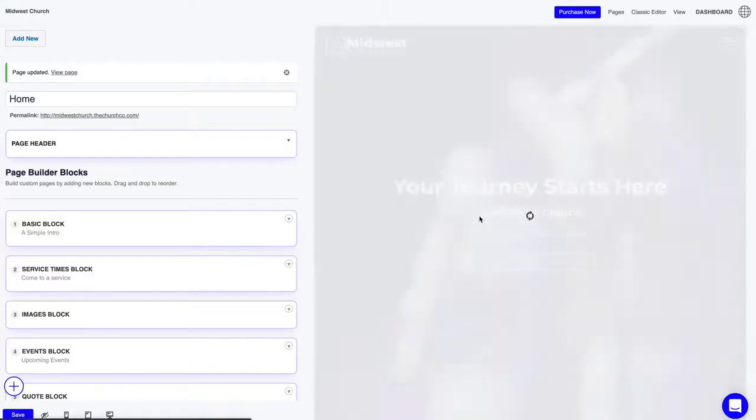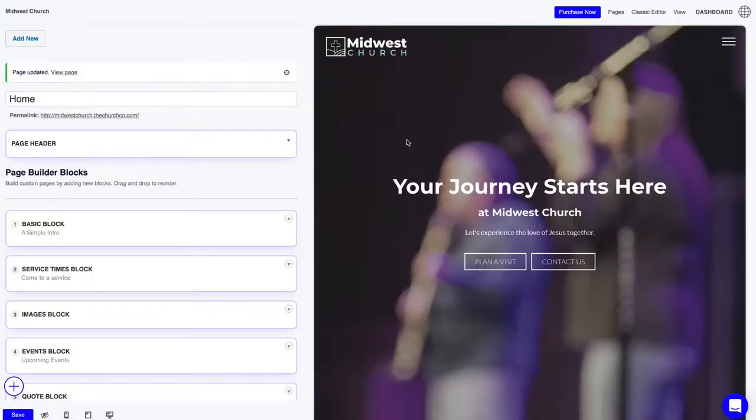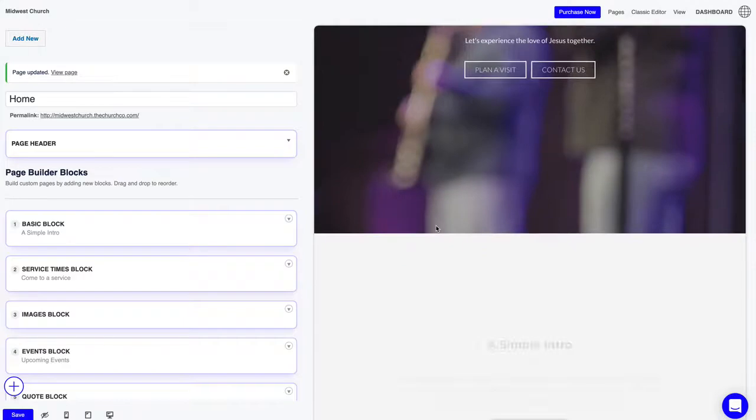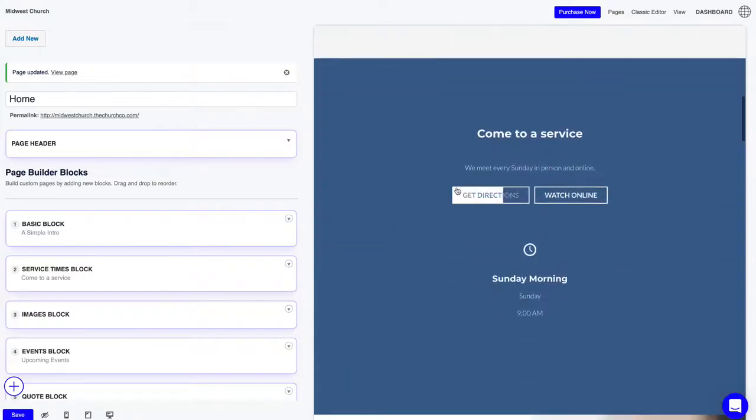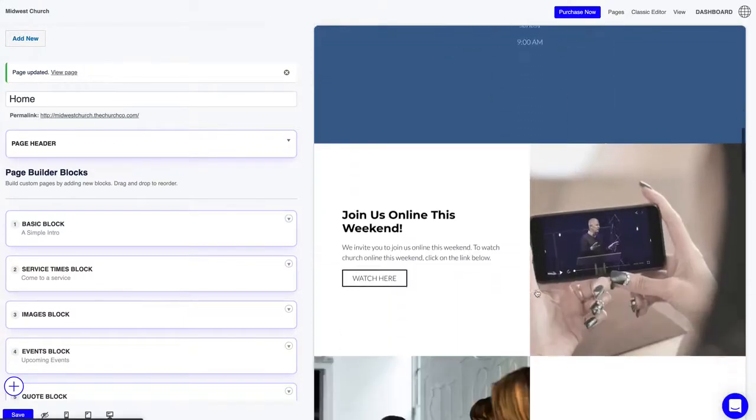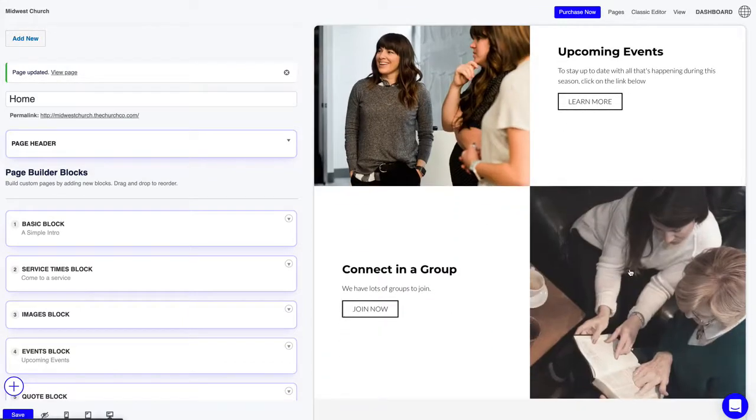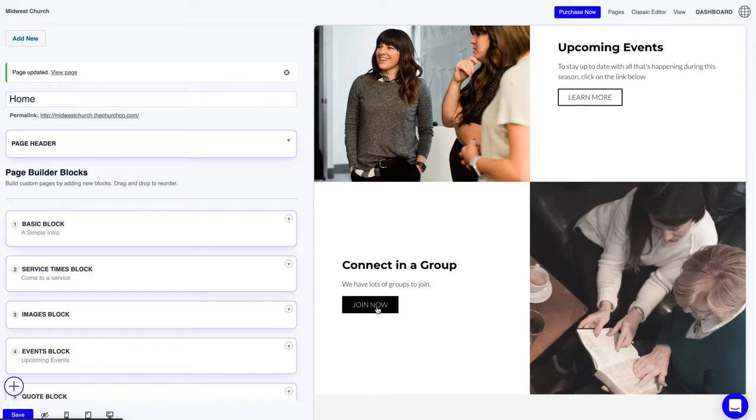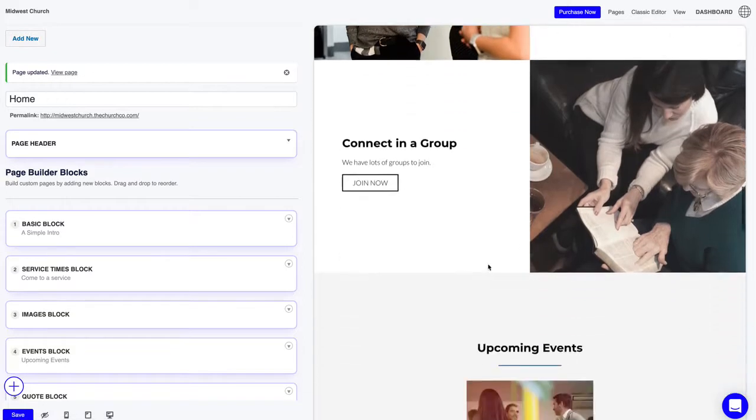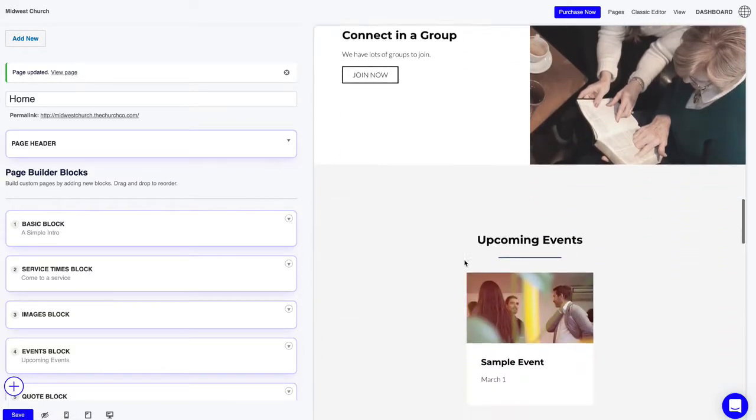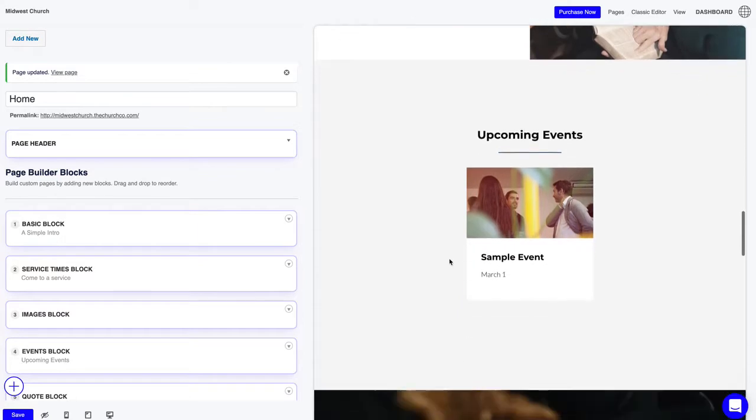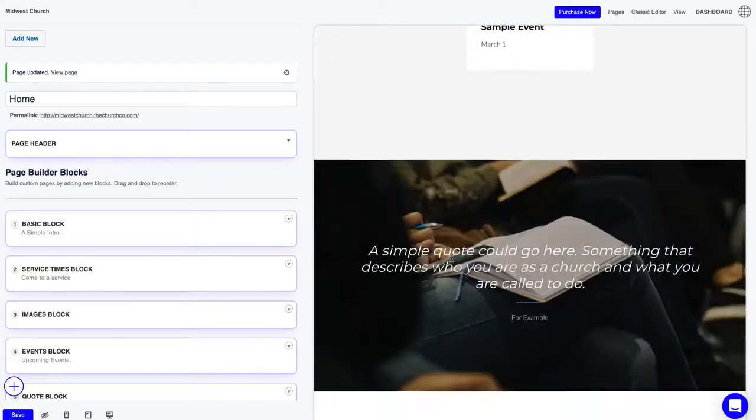So we should have 3 images. So we got our header with our own image and content, updated service time, and now we got join online, upcoming events, and connect in a group, join now. And when you click on that, it'll link to that page. So these are just some of the initial edits you can start to make on the home page. Let's just do one more here.